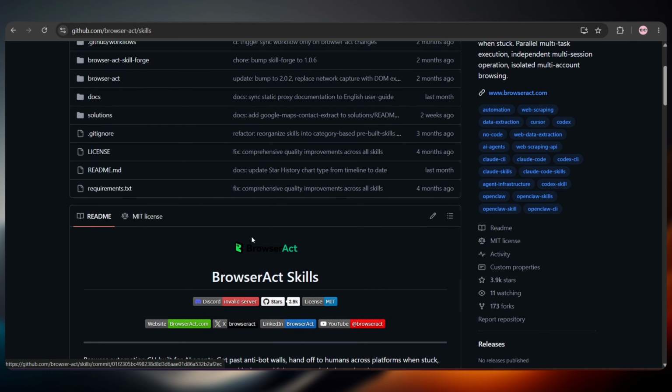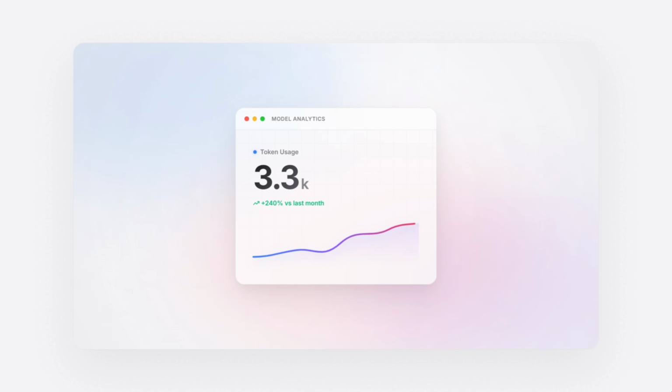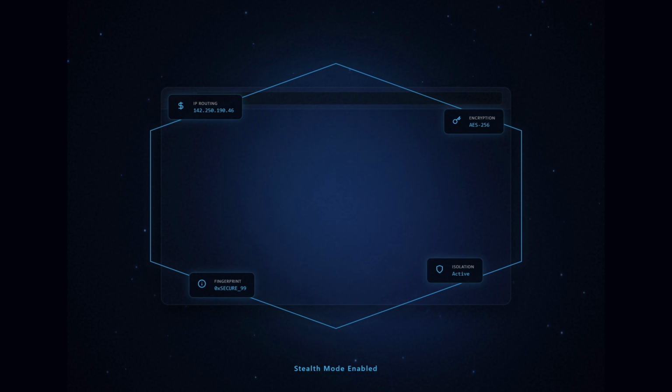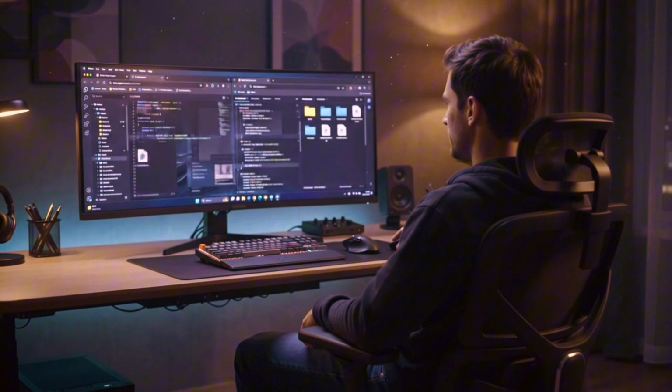After doing some deep research, I found a free open source CLI that gives your AI agent access to a real browser while using 5 times fewer tokens. It can use your own local browser, or if you prefer, it can spin up its own virtual stealth browser to handle complex tasks automatically. That means it can work in the background while you simply sit back and watch. In this video, I'll show you the complete setup process step by step.